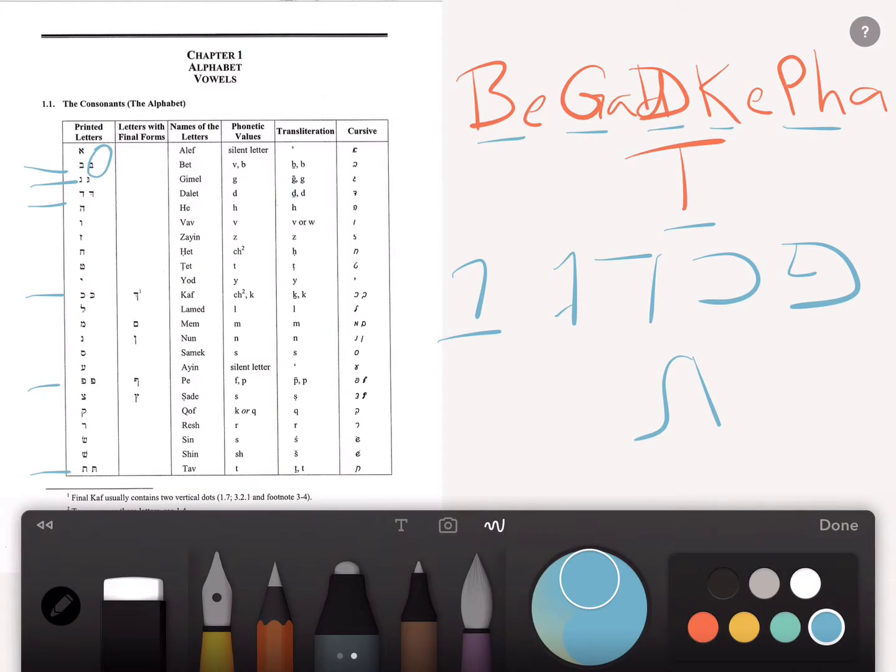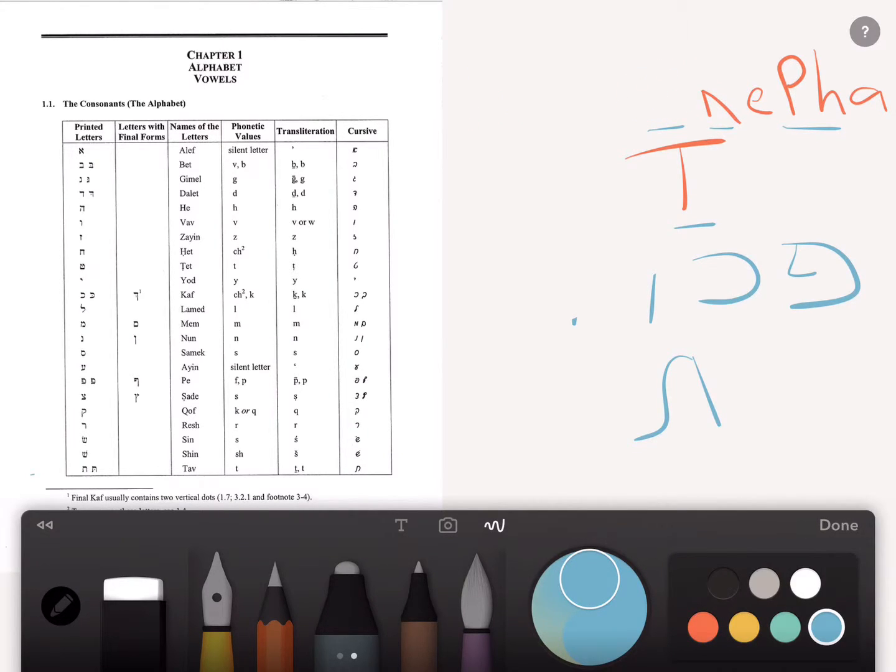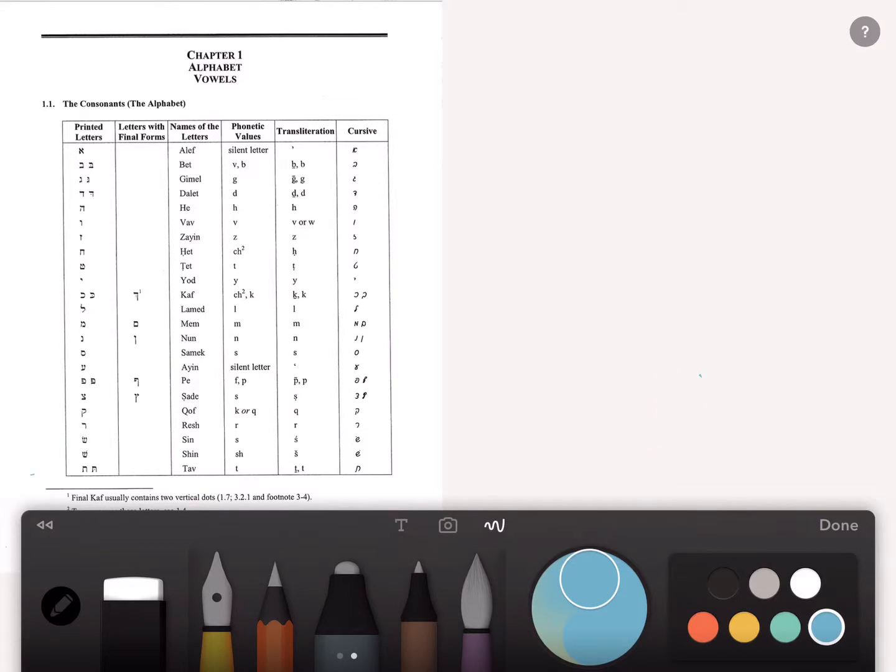Let me pull up my eraser here and clear the slate. The next thing we want to look at for the alphabet are the letters that are what we would call final letters or final forms. So there are certain letters in the Hebrew alphabet that take a middle form and a final form.